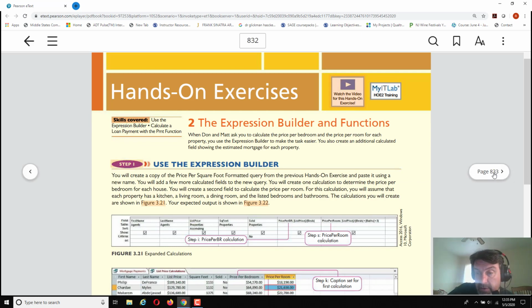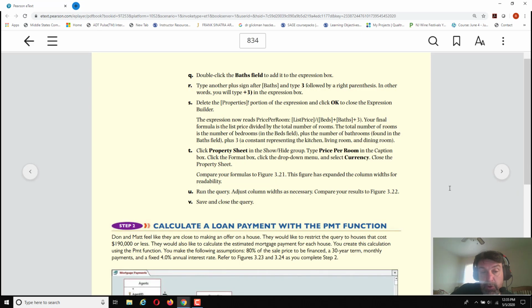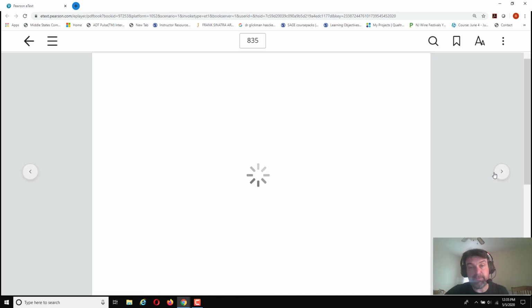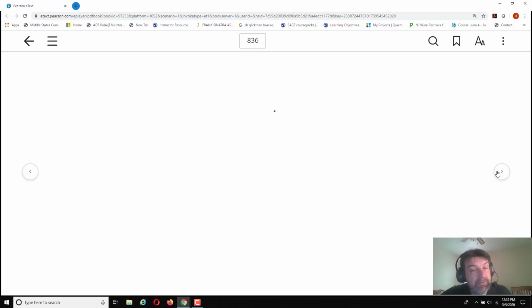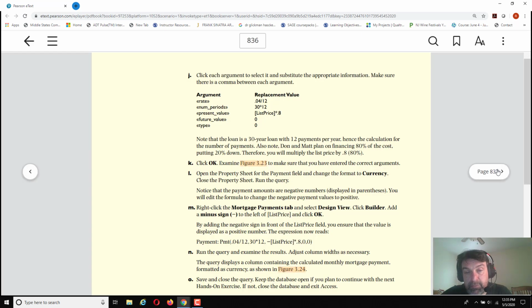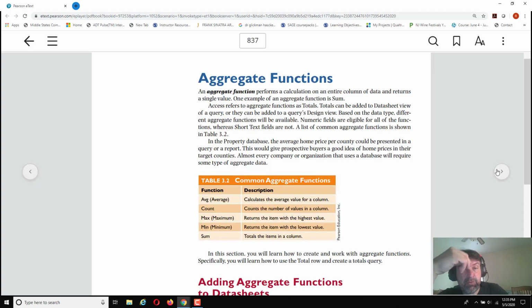832 is the hands-on. So we start there, walk through 832. Steps on 833. Calculating PMT function, 834. 835, more results from mortgage payments. Still more information on creating and setting up order of operations with regard to interest and time period, which concludes on 836. Last section here, 837, starts the aggregate function, the total function.